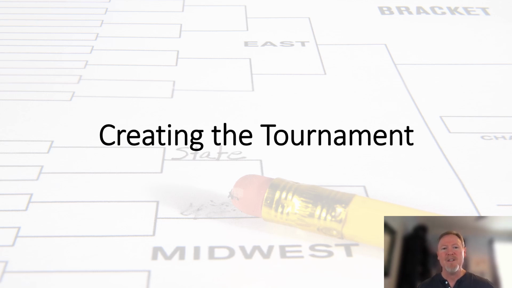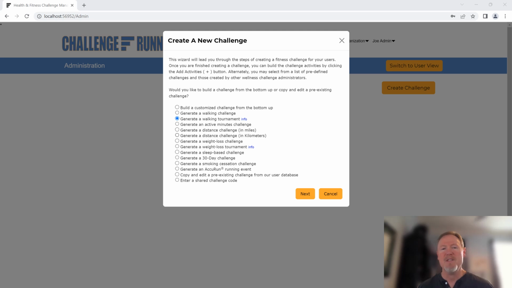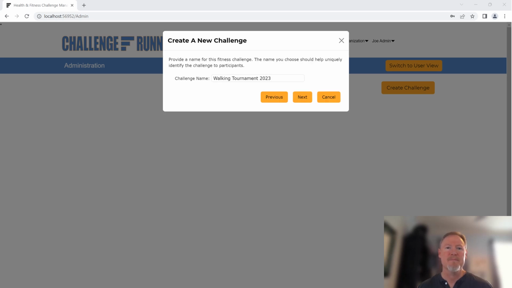Finally, you need to decide if participants will be competing as individuals or teams. If you want to allow more than 64 individuals to participate, allowing them to participate as teams may be the answer. Getting started is easy. Just log in with your ChallengeRunner admin account and click the Create Challenge button. The easiest way to get started is to select the Generate a Walking Tournament option and click Next. You can always change the activities later if desired.